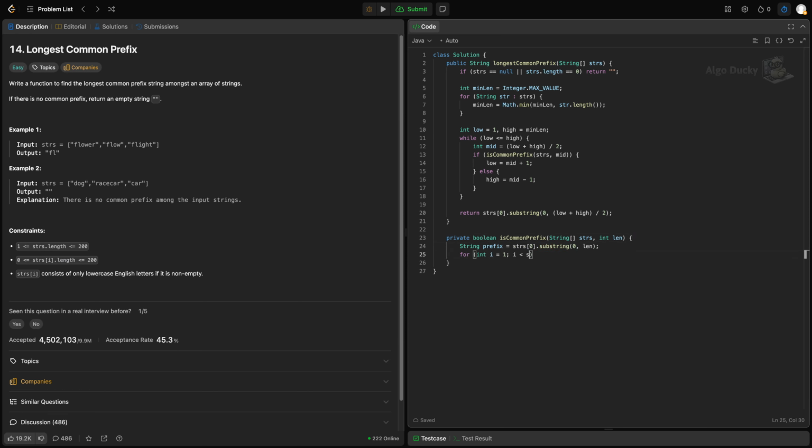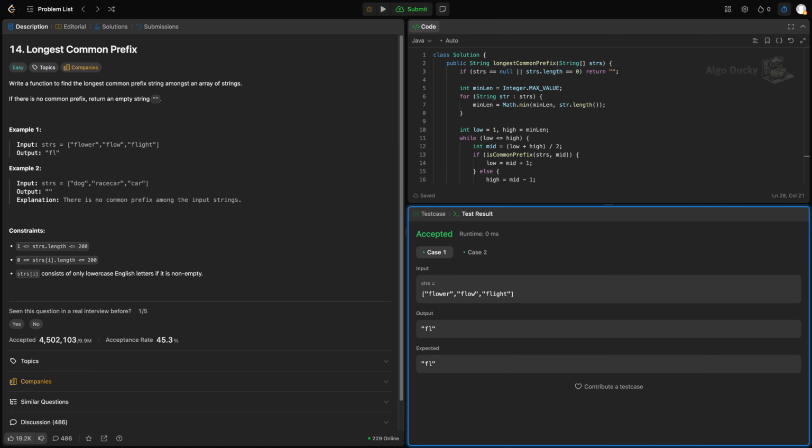We scan the rest of the array and check if each string starts with the test prefix. If one fails, we bail with false. If every string passes the check, we return true. The prefix is good for all. Binary search gives us a time complexity of O(S log M), S for total characters, M for the shortest word's length. That's around 320,000 checks at most with 200 strings. Space remains O(1), making this clean, fast, and perfect for interviews and production alike.